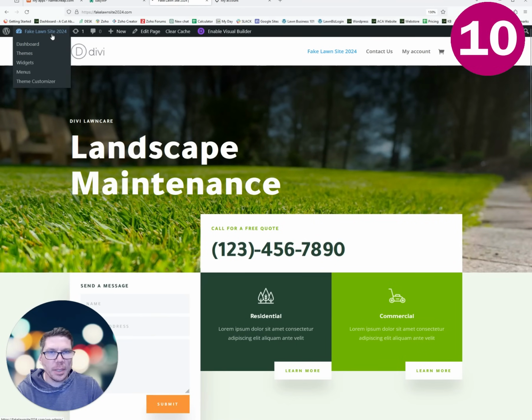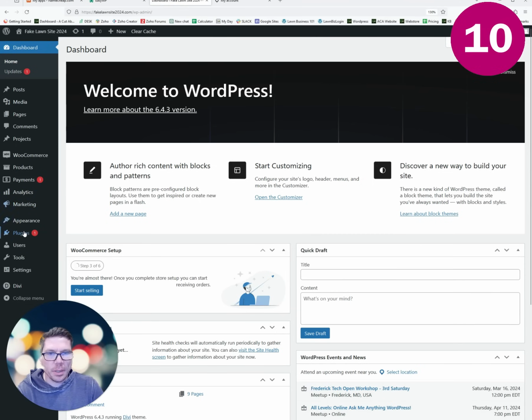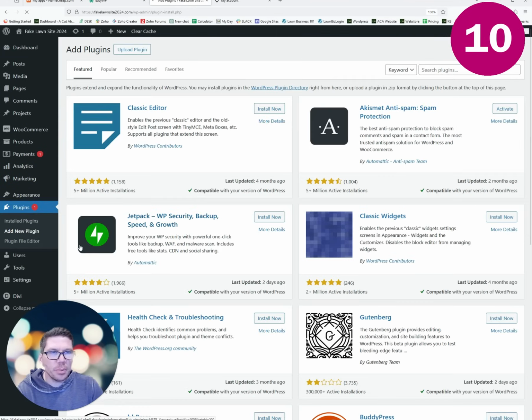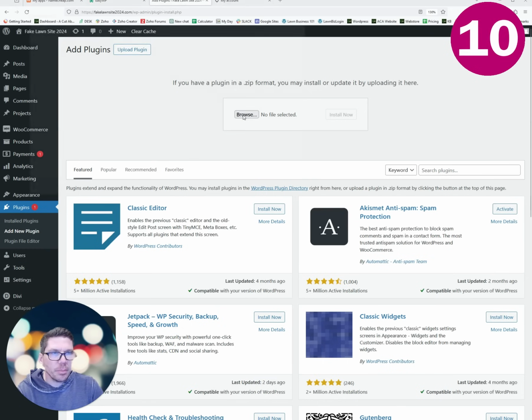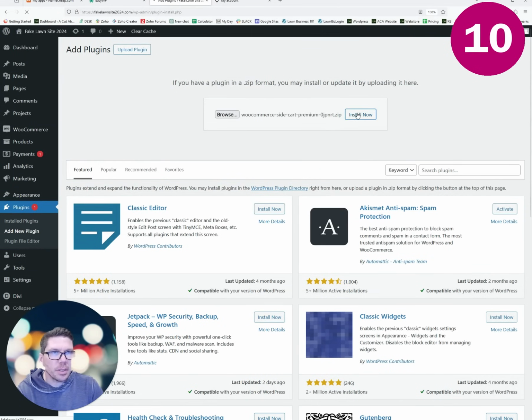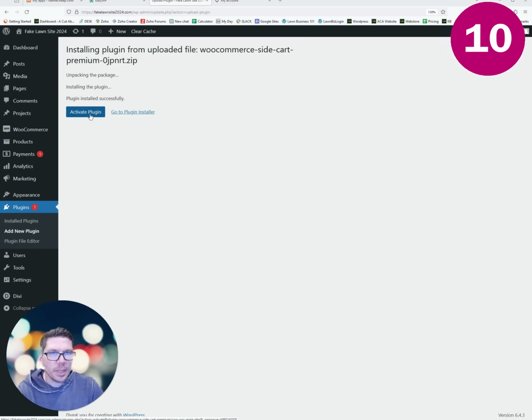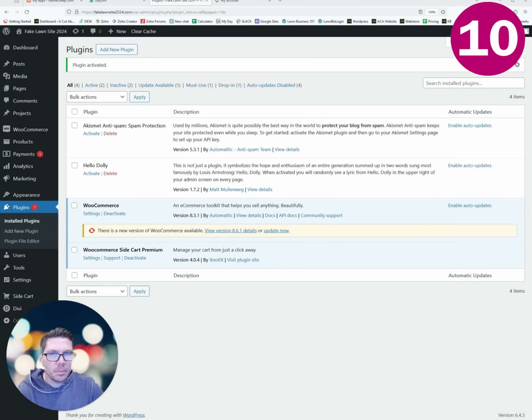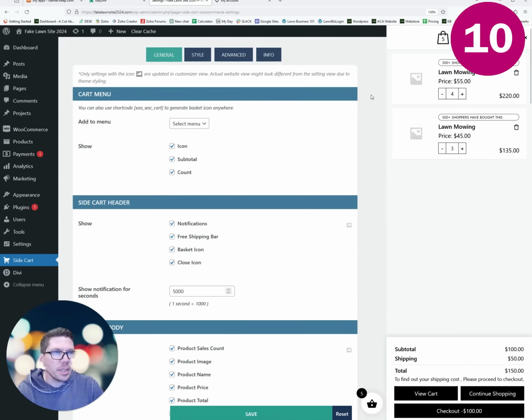Now I'm going to go back into WordPress here. I'm going to go to plugins, add new plugin, upload plugin, browse. I'm going to find that zip file that I just got. I'm going to install now. Now I'm going to click activate plugin. And you can see there it is, Sidecart Premium. And you can go into the settings and customize your side cart however you want it to look.